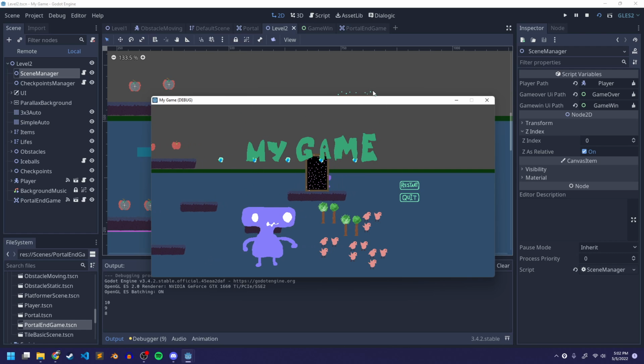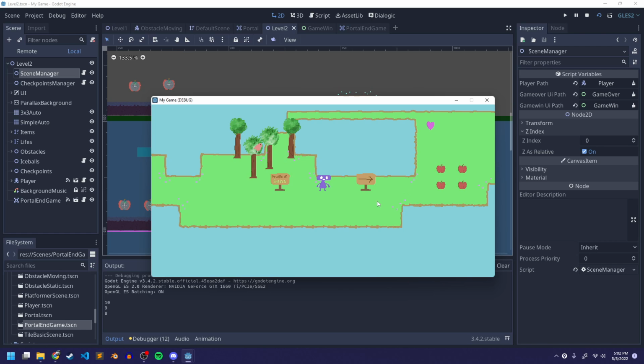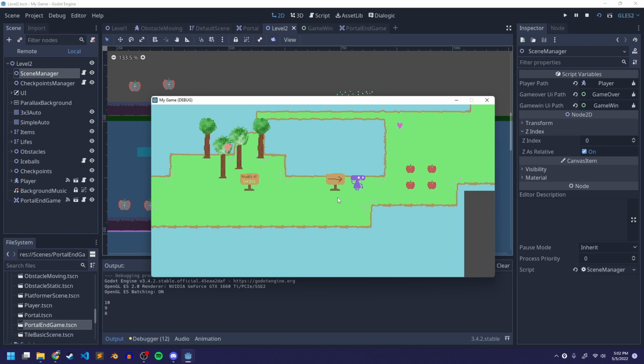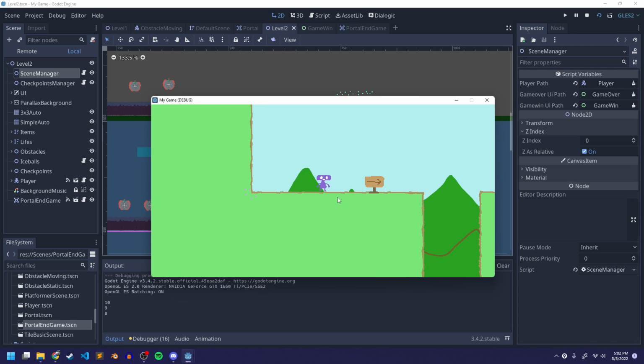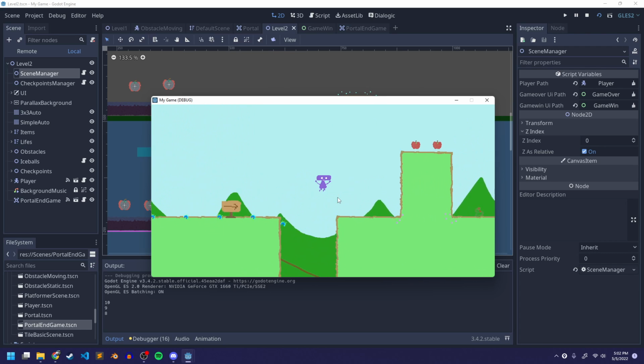I won the game. I should turn off the ice balls, but now I can either restart or quit. So if I restart, I end up back in this scene here, and now I can just play the whole game over again.